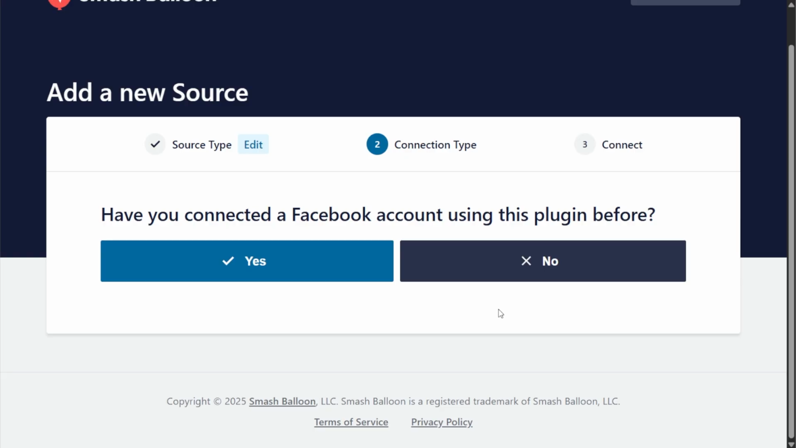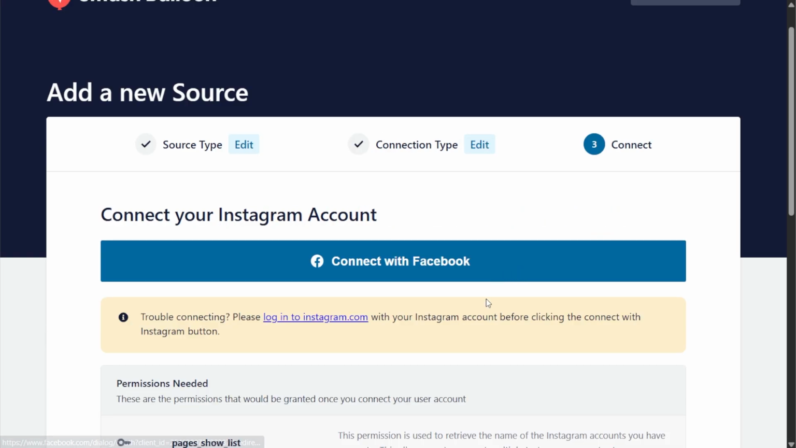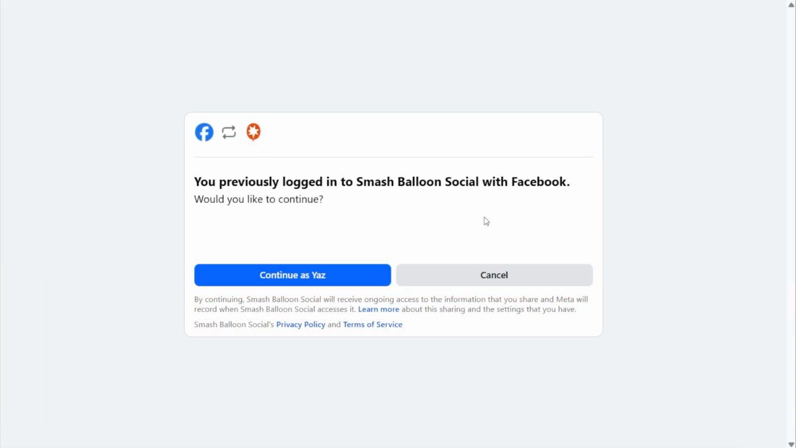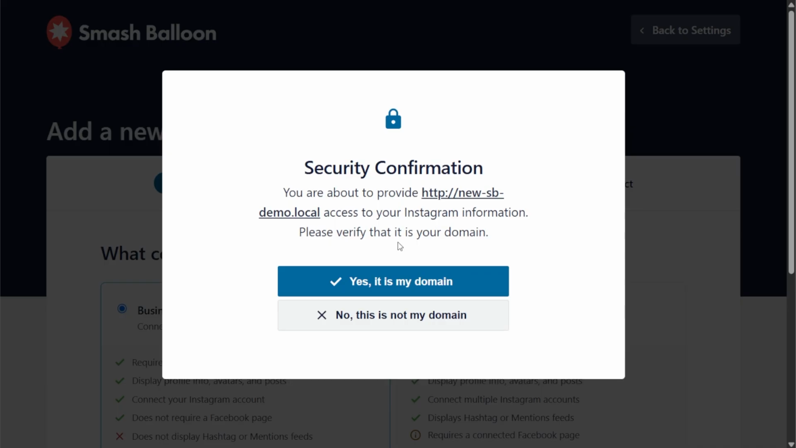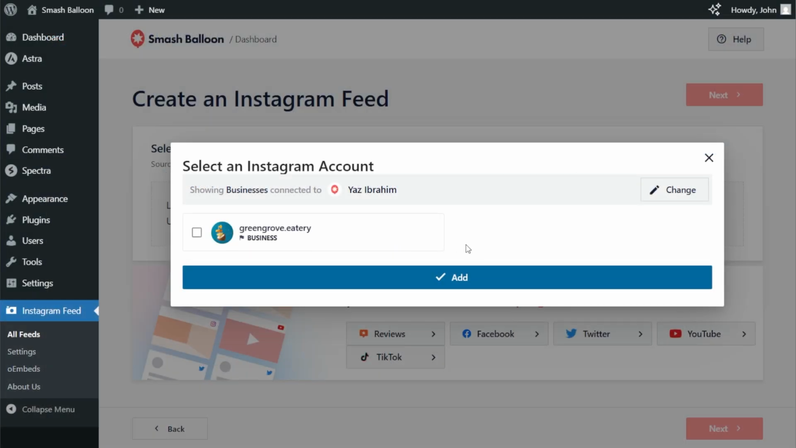And now it's asking us if we've connected our Facebook account with the plugin before. I'm going to click on No, then we can click on Connect with Facebook. And this will take you to Facebook, and if you're already logged in, you can click on Continue. And finally, you'll get this prompt here asking you to confirm if this is your domain. Click on Yes, it's my domain. And back inside Instagram Feed Pro, we can add our Instagram account as a source. So we can select it, then click Add.